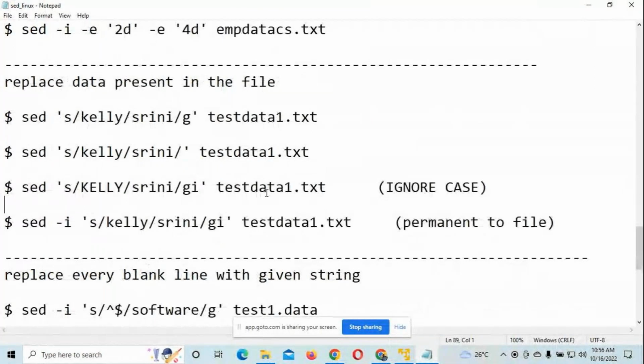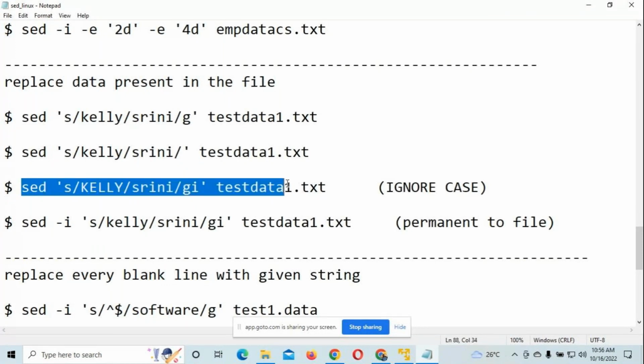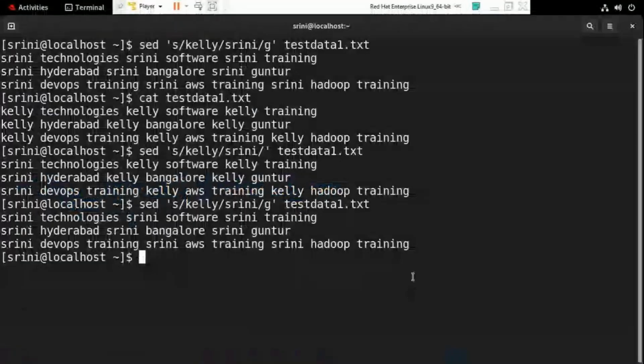This is temporary. With the gi option, if you give gi, it ignores the case. If you observe, here I am giving Kelly in capital letters, right? Kelly I am giving in capital letters.